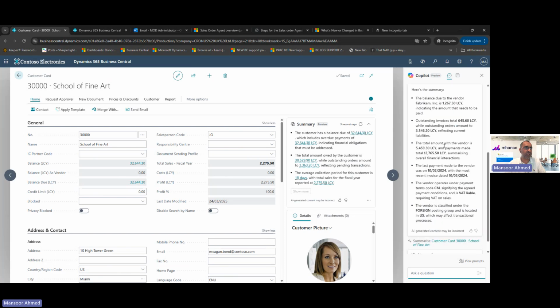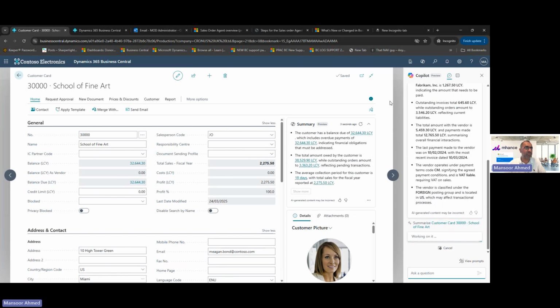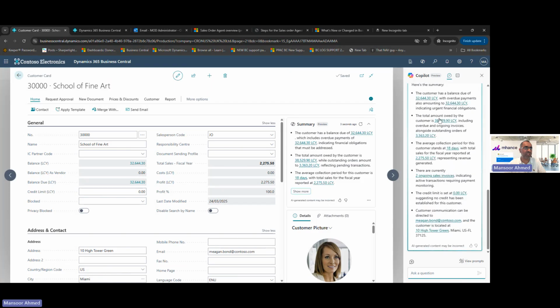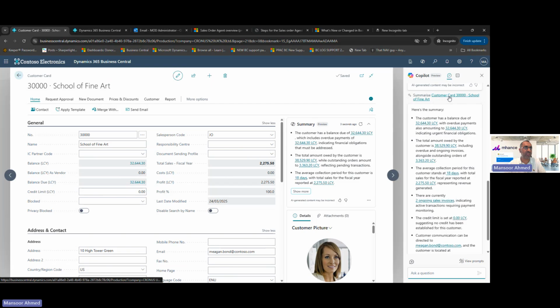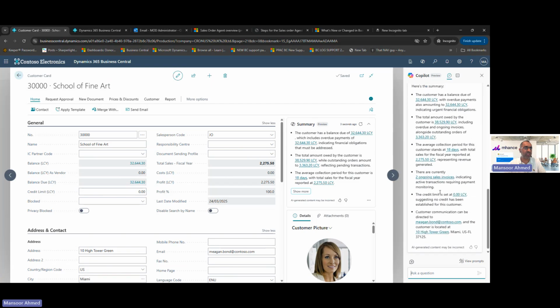Fabricam, and so on. It's coming in here. Payment to the last. Okay, so it's still looking at the vendor. It's almost done. It's still got the last cash, and there it goes. It's updated now. It was still looking at the previous one. Now it's looking at the summary for School of Fine Art. It's got all of this information here.